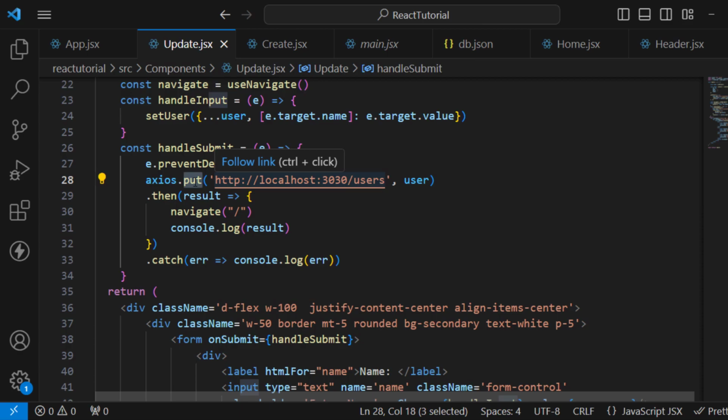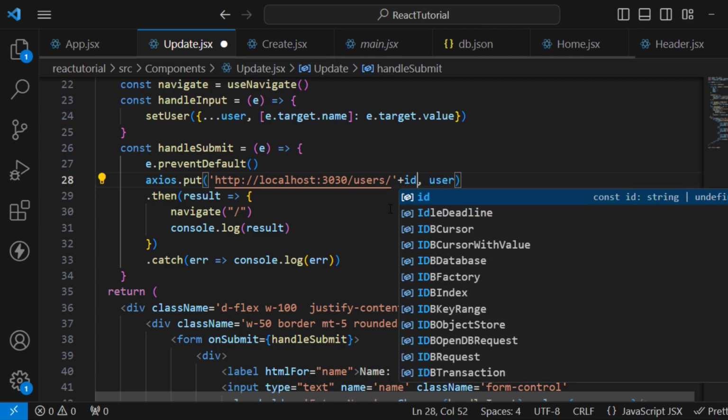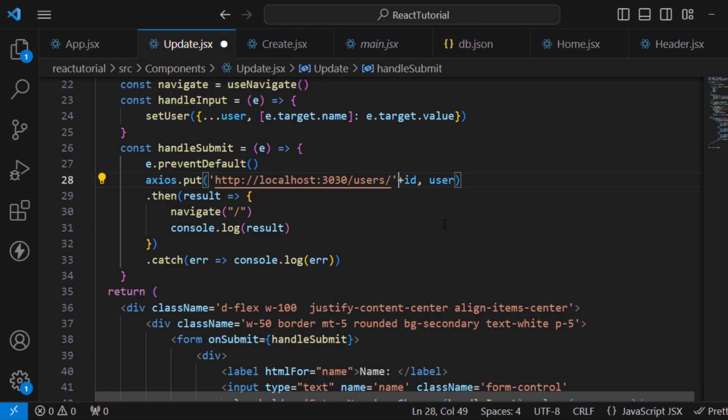For getting data we use the get function of Axios. For posting we use post. For updating we will use the put method, and also we will attach our id here, comma plus id. We attached our id with this URL, and after that we passed our user to this URL, and it will update our record. Let's check it.